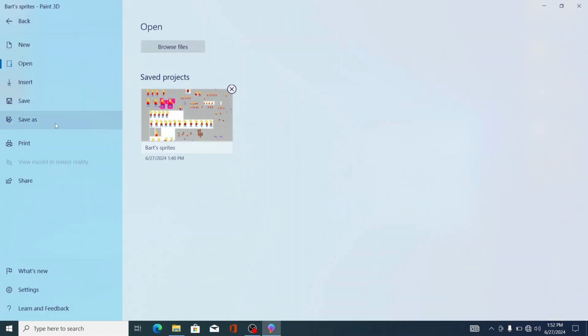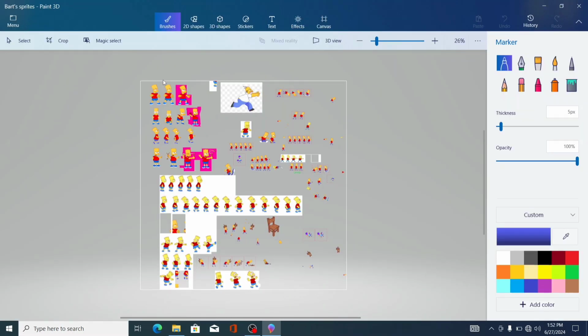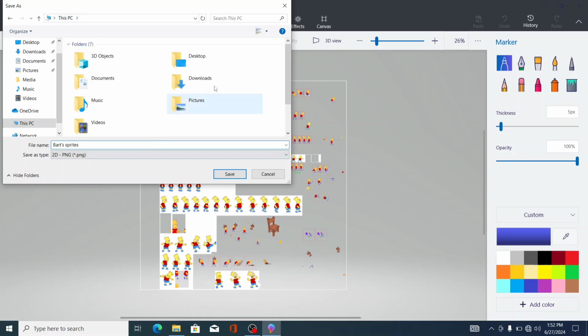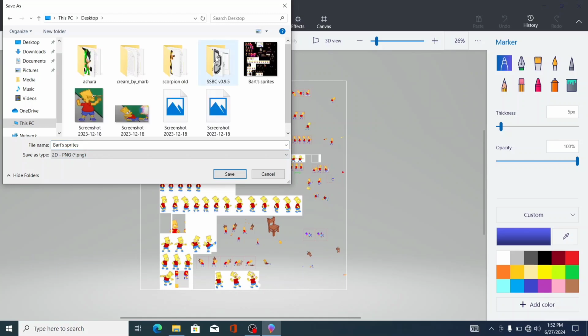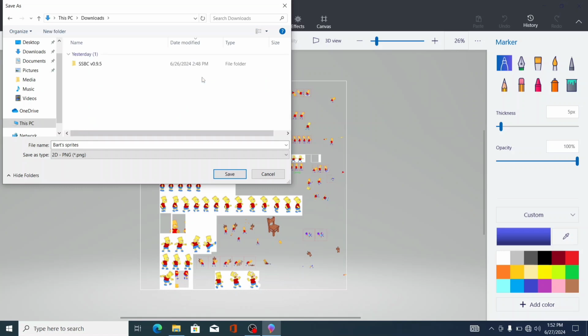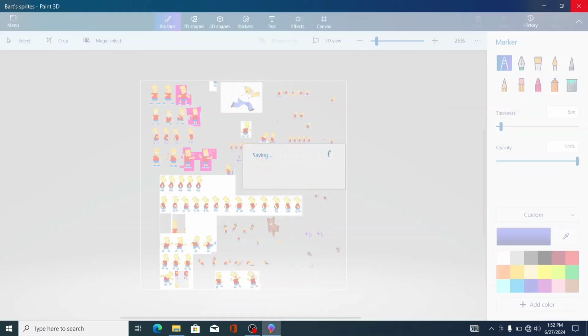Let me just show you real quick. So you click on Save As, Image, the Bart Sprites. It automatically says it in Pictures, but we're going to go to Desktop because that's the easiest. Well, actually, no, we can't do that. We've got to go to Downloads. So you click Save, and it'll save it in there.